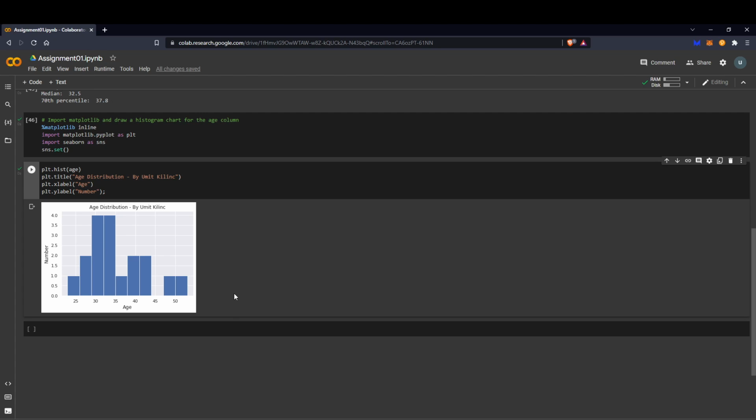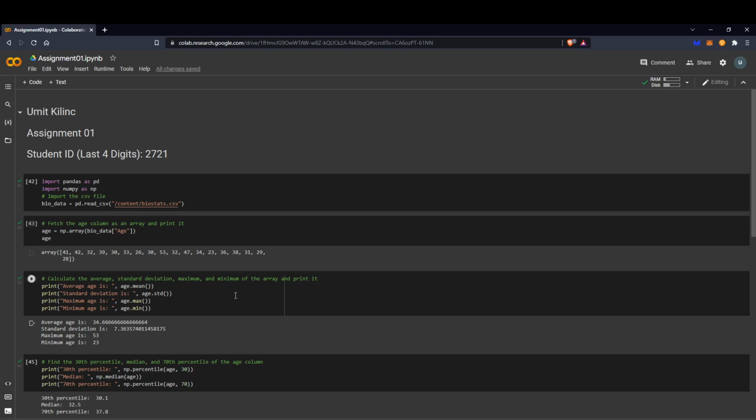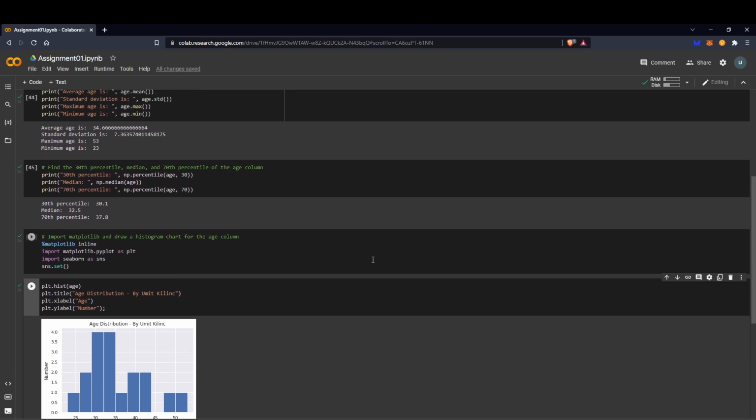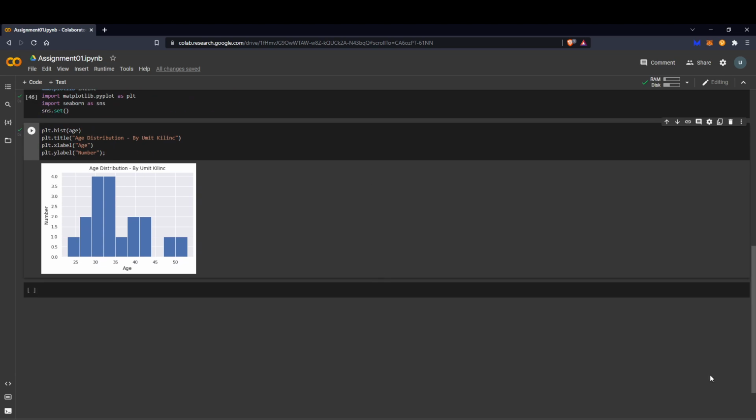And this is pretty much it. What I've learned from this assignment is how to work on CSV files and apply NumPy functions. I've learned how to use aggregation functions in NumPy, and it was a really fun assignment to do. And thank you everyone so much for listening.